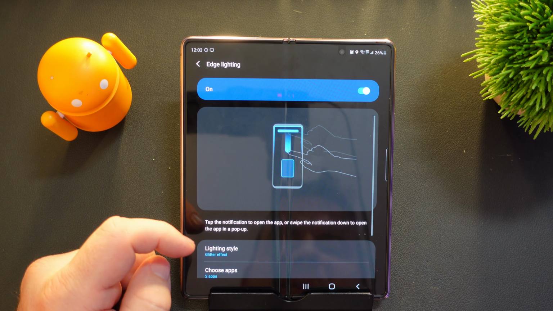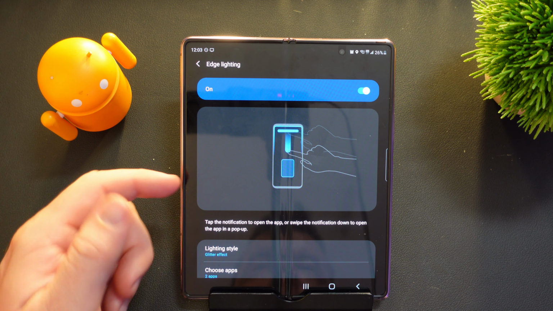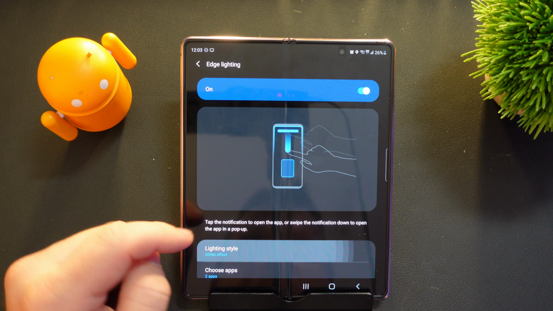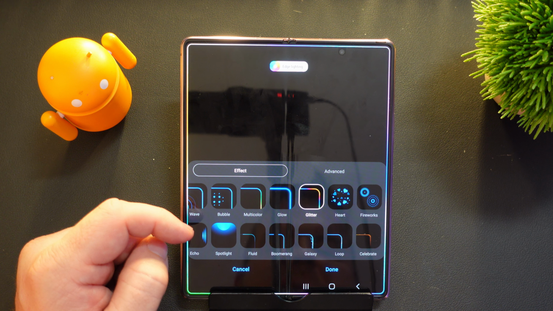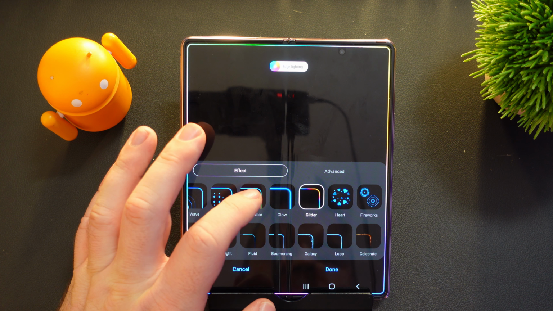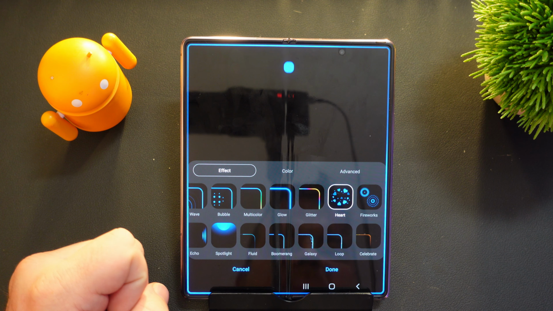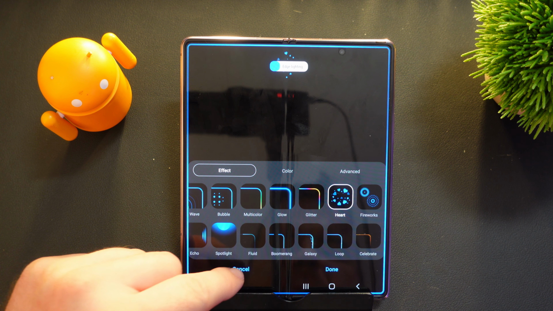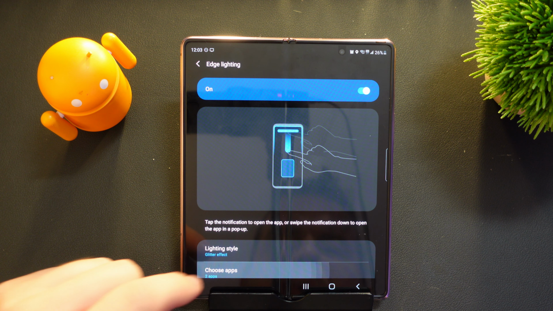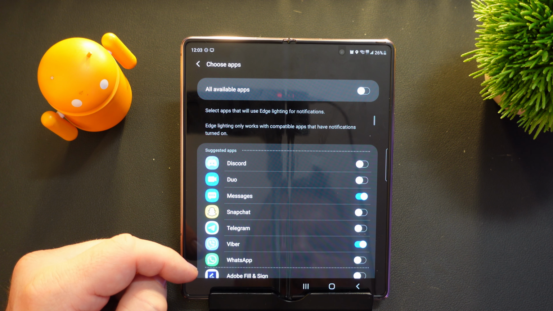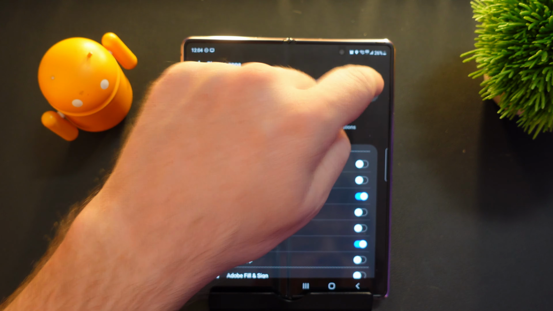Edge lighting. This one is a cool one. This is when you get certain notifications, you can choose the lighting styles that you see on here, and you can choose different ones. You can see what it looks like. Really cool stuff when you get notifications. You can choose which apps will show that stuff, or if you want it to be all your apps.